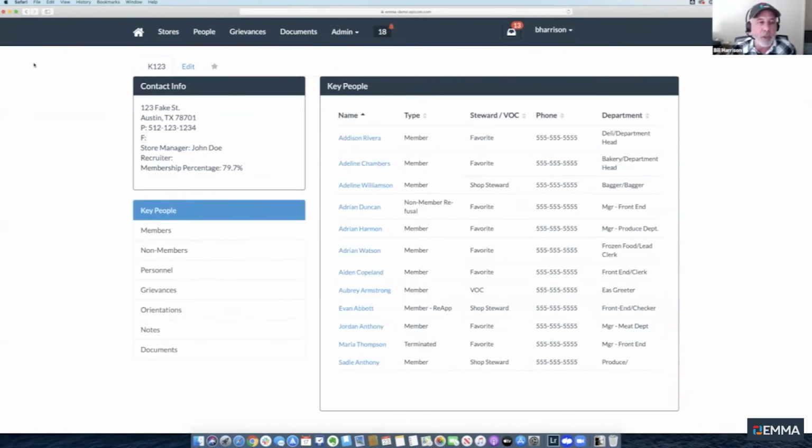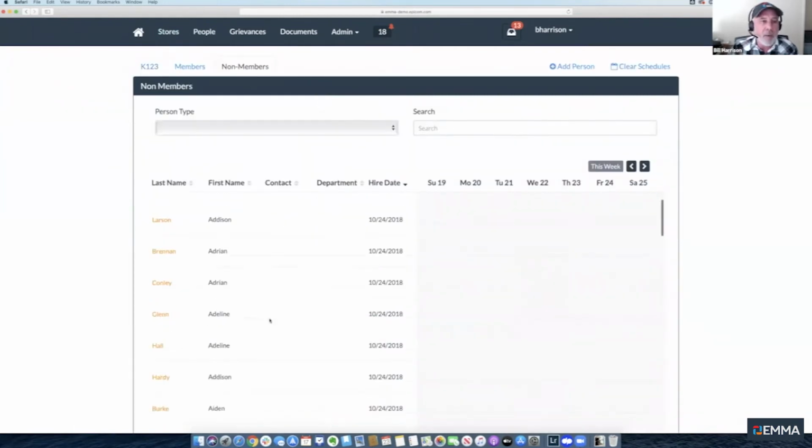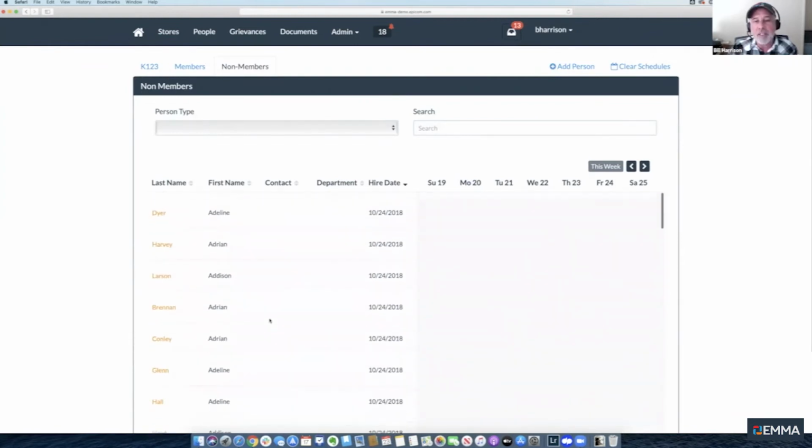Well, it's very similar. I may go to my store and come up with a list of people that I want to talk to. In a right to work environment, very typically, I'm going to open up a store or a work location. I'm going to come down here and look at non-members, and then I'm going to find my non-members here as a way to work with them and sign them up.